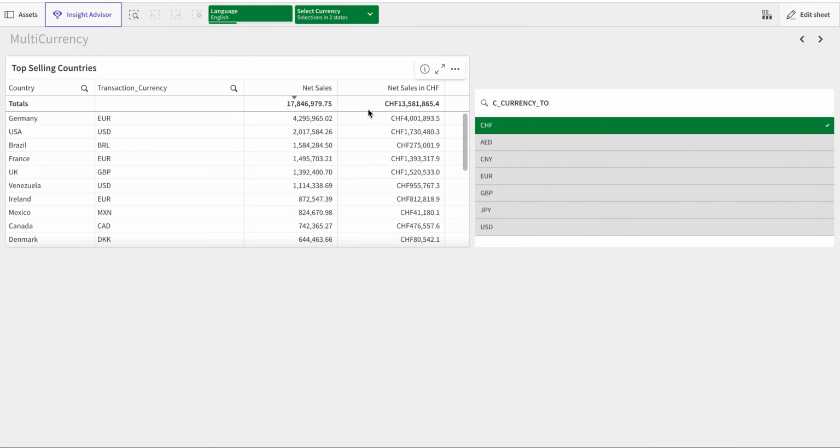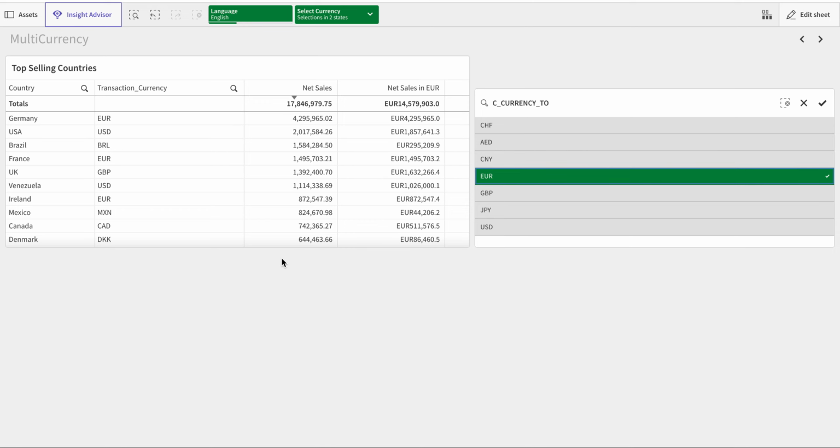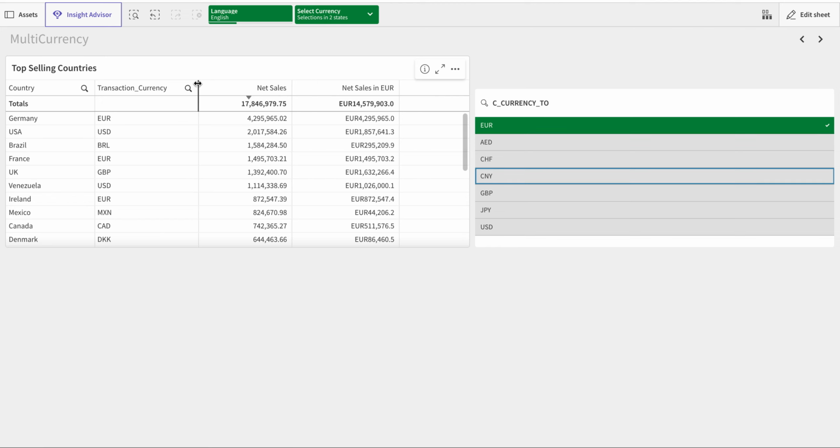Okay, so here we go. Now we have selected values. I haven't changed anything. Now let's select euro here. In this case, this value remains the same, but this value has changed from USD to euro, while from euro to euro, the value is exactly the same. So this is an easy and interesting way you can use multi-currency conversion.